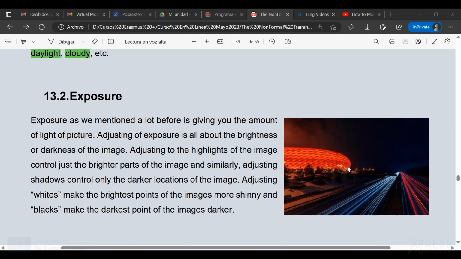In this case, this one here will be brighter, this part here will be whiter, and those parts here will be brighter as well. You will not make the picture much brighter. And then the blacks make the darkest points of the image darker. That will be making these parts here darker than they look already.